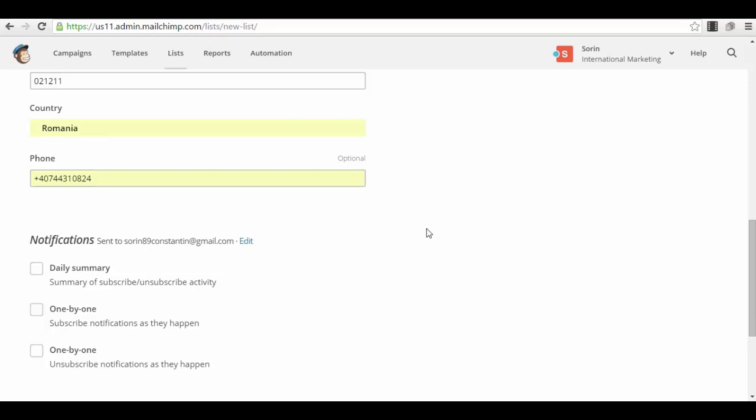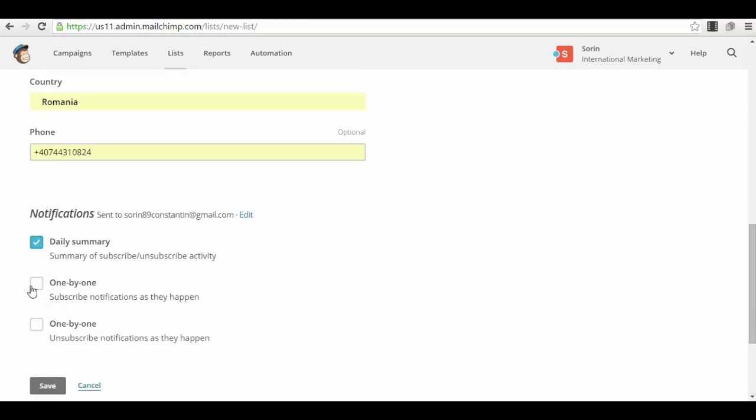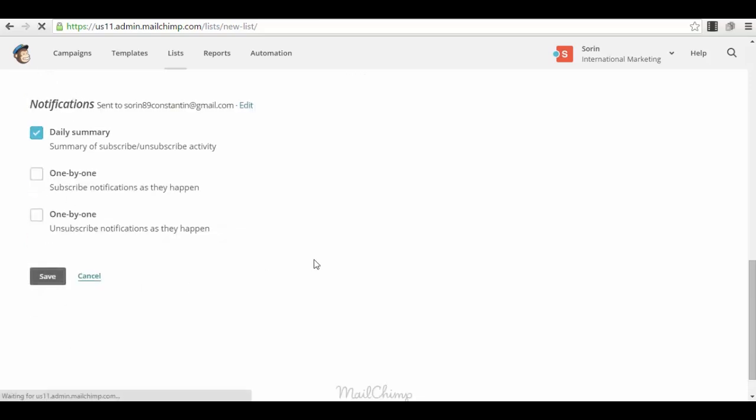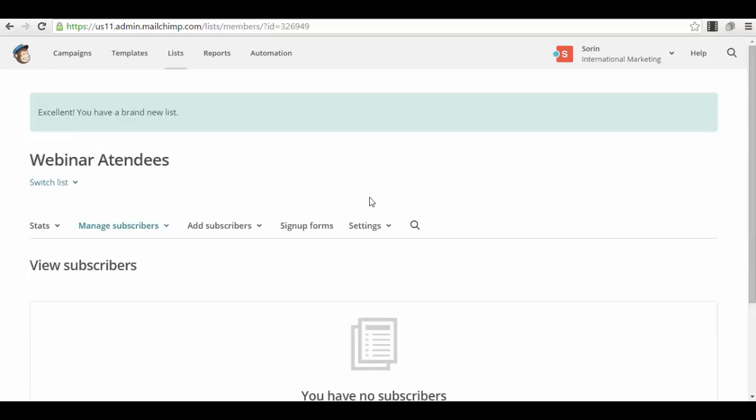Then you have the notifications part. If you want to keep an eye on everything that happens in your MailChimp account or with this list, you can check these points here for notifications. I think a daily summary is more than enough. You can even get notifications for each subscriber that you get or unsubscribe, but I think that is just confusing and will blow up your mail account if you have a lot of subscribers. So a daily summary is more than enough in my opinion, but it's up to you, of course.